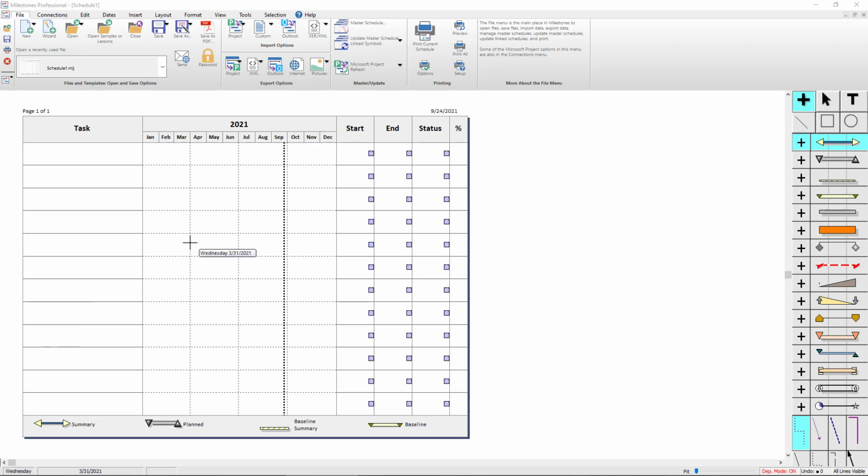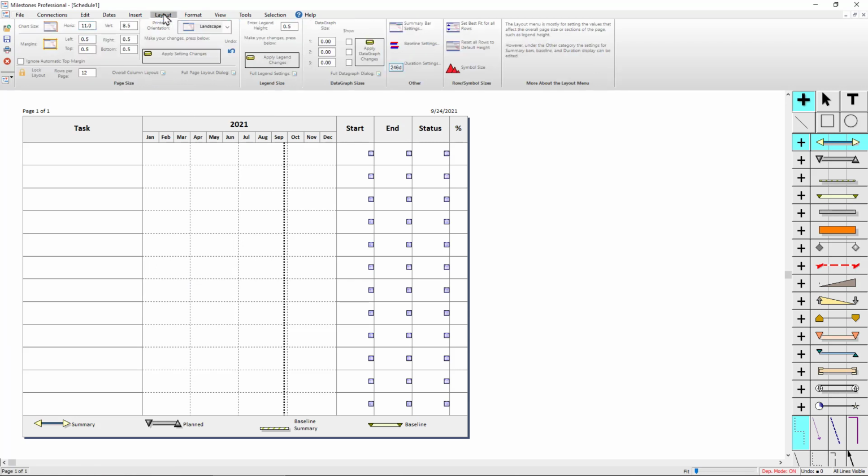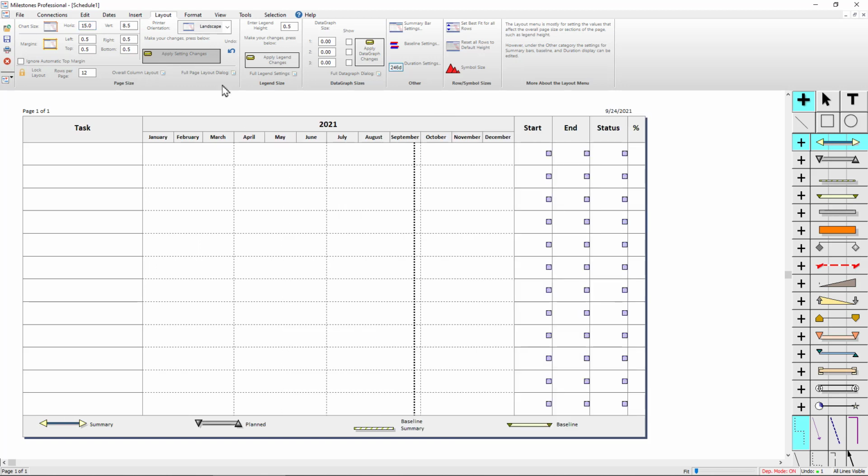Okay, to get started we're going to go to the Layout tab. On the Layout tab, a couple big things you can do is change the chart size and the rows per page. To change the chart size, I'm just going to type a new size right here, maybe 15 inches horizontally. Anytime you type anything into a box on the toolbar, you will need to press the little Apply button nearby. So in this case, I change this to 15 and click Apply Setting Changes, and then you can see my schedule is now a little bit wider.